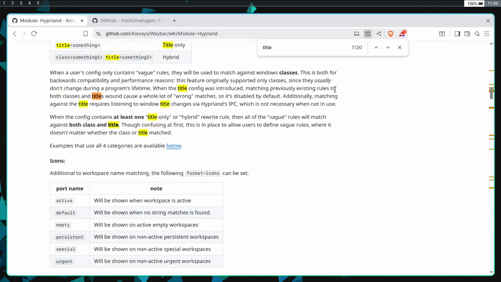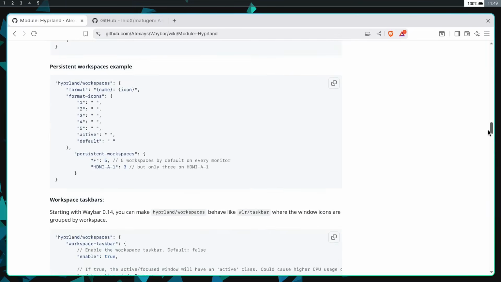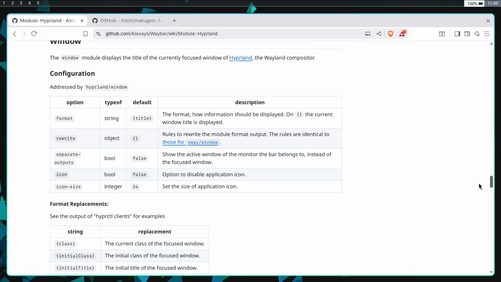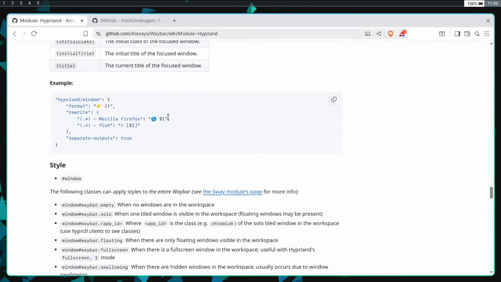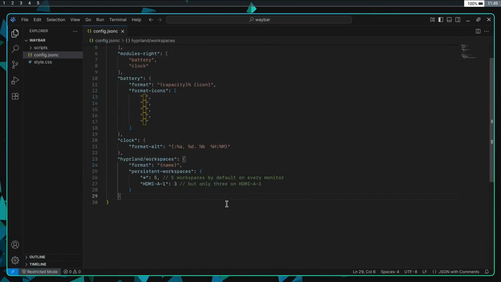Title, let's see. Yeah, so it's Hyperland/window. Let's look at this. So we'll copy this and then paste it in over here.